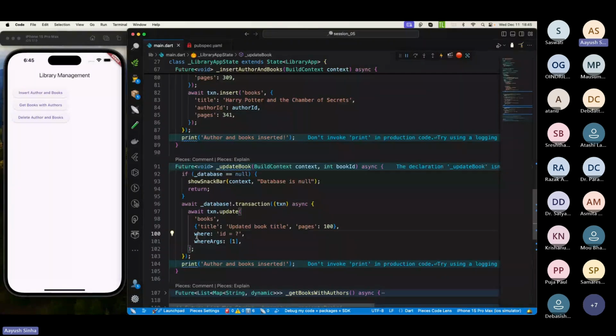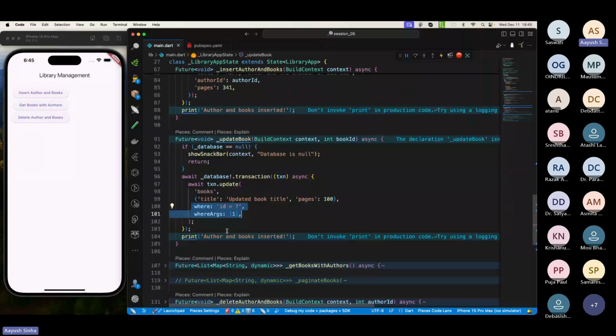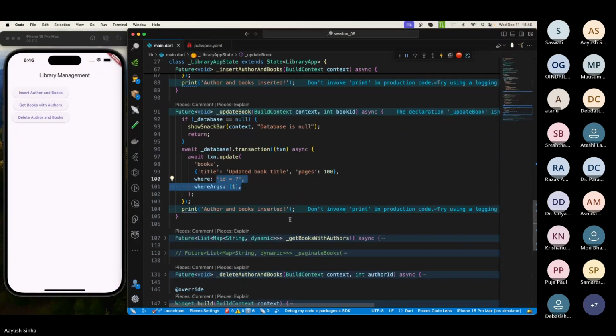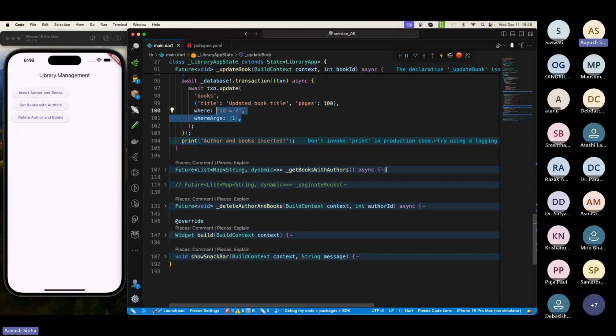So that type of thing. Then it will update this title and pages for the book ID 1. Then we have get books with authors.